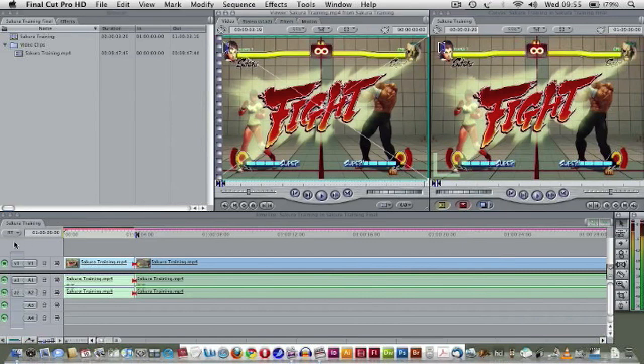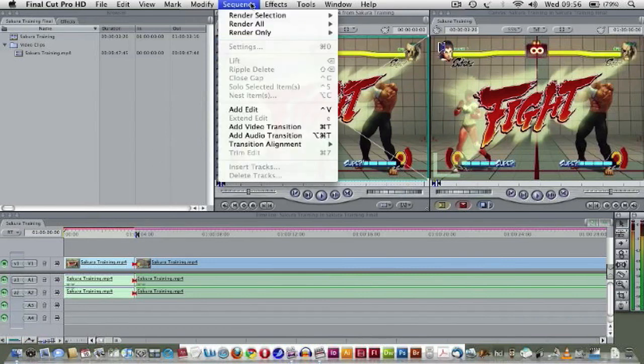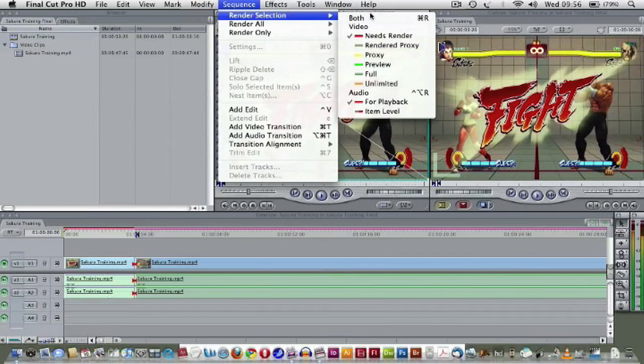And now you'll notice on the timeline that it needs rendering, because I've made changes to the video. If you know your shortcuts, to render you hold down Apple and press R. If you don't know how to get there, you go to Sequence, then Render Selection, and pick Both. This will do audio and video.